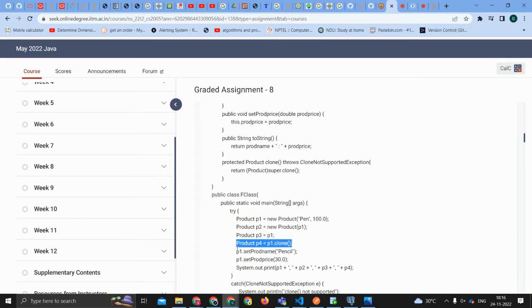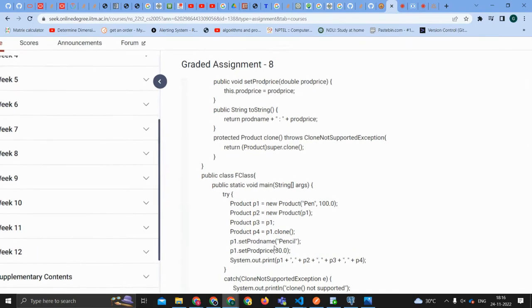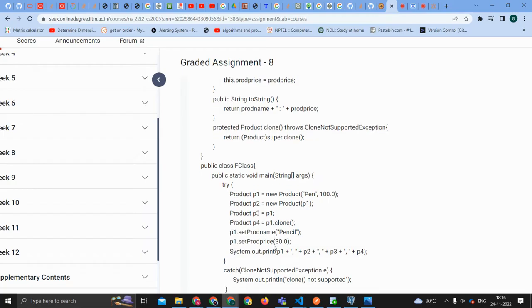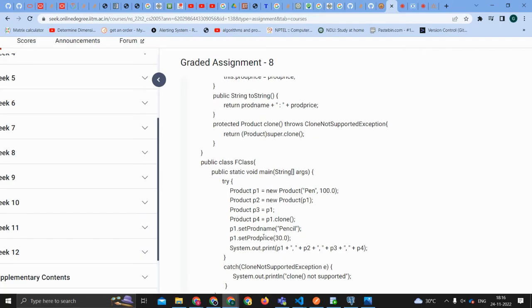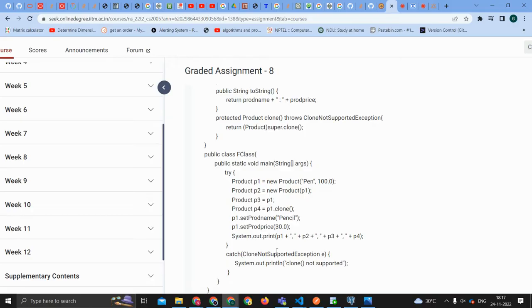So P1.setName("pencil"), P1.setPrice(30). We are changing the name and price to pencil and 30 rupees. Now we want to print all four of these, and we are catching if there is some exception. P1 must not print pen, it should print pencil and 30. So I'm saying P1 is pencil and 30.